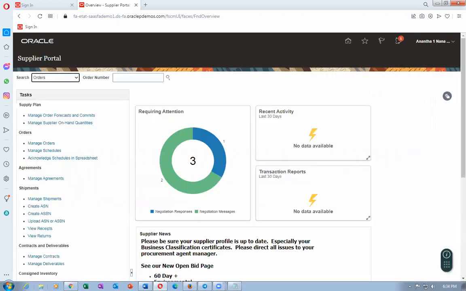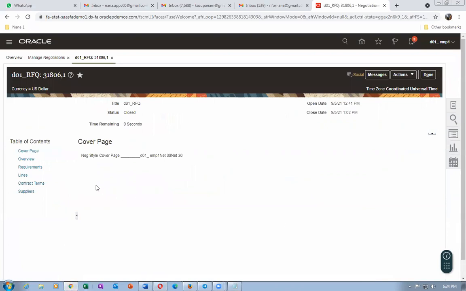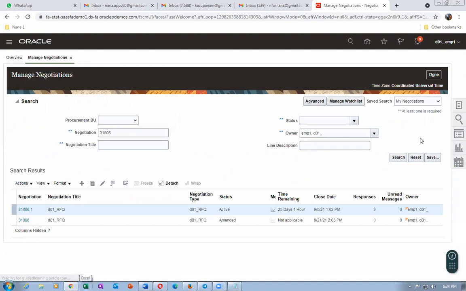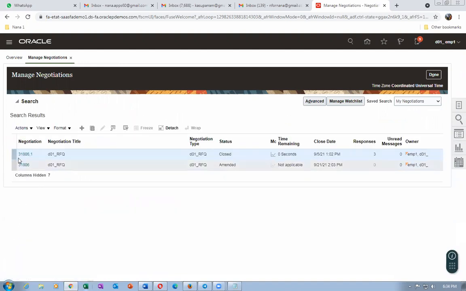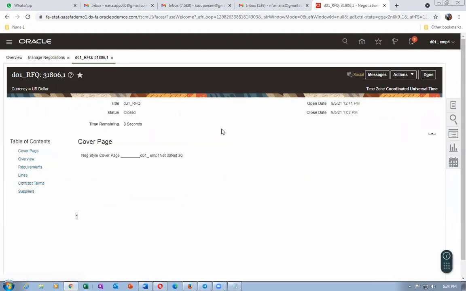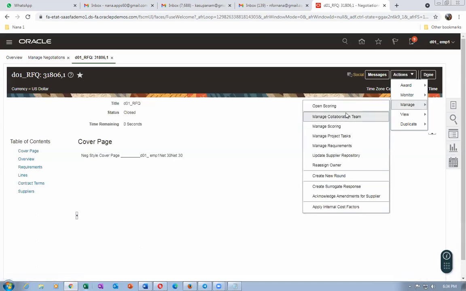The requirement scoring is a very important activity. We'll not go there. He will now call the scorers. We'll come to the main screen. I will search on this again and re-query it. He is going to call the scorers to score the responses. Scorer means collaboration team. He will know what to manage: manage scoring.